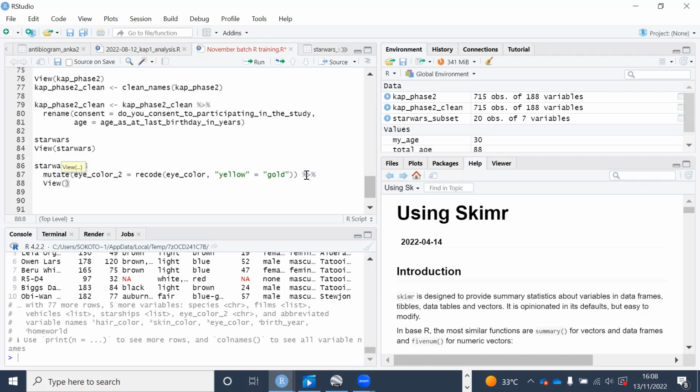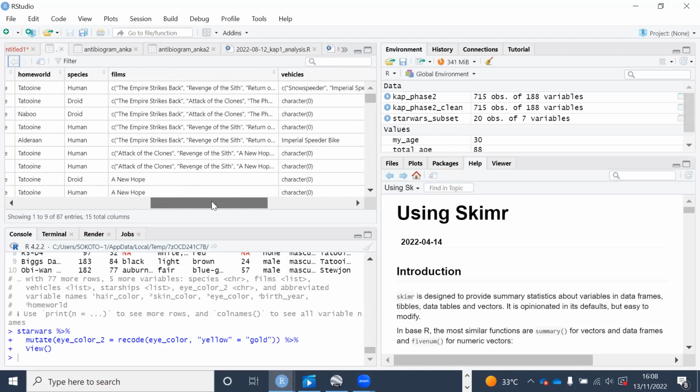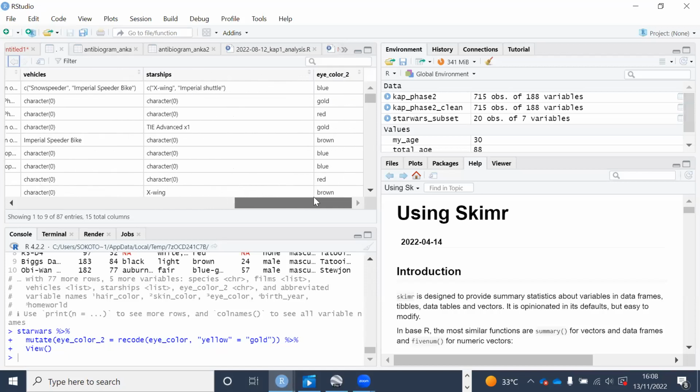Sorry. So Control Enter. Okay, now it's giving us the Star Wars in a tabular form. So this is the eye color, the original one that was there. It still has yellow, but at the end of this data set, R will put the new column that you have said, which is eye color _2, in which it has carried out the instruction you gave. So the yellow has been changed to gold here.